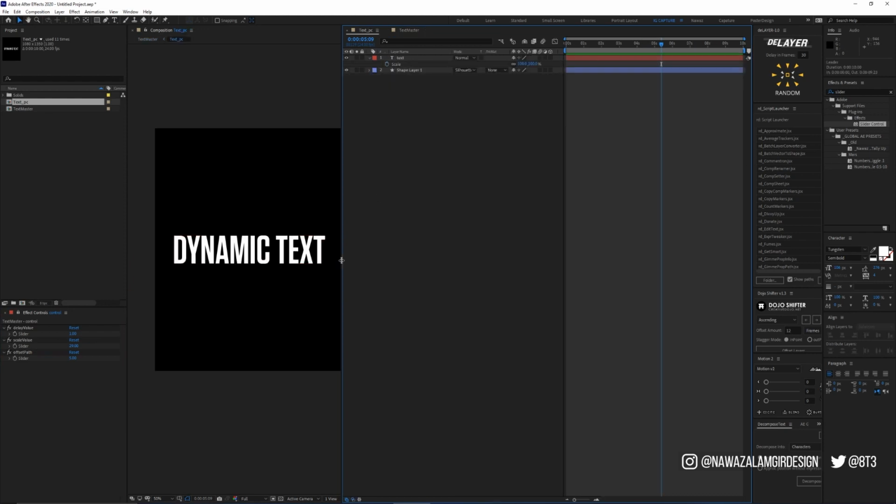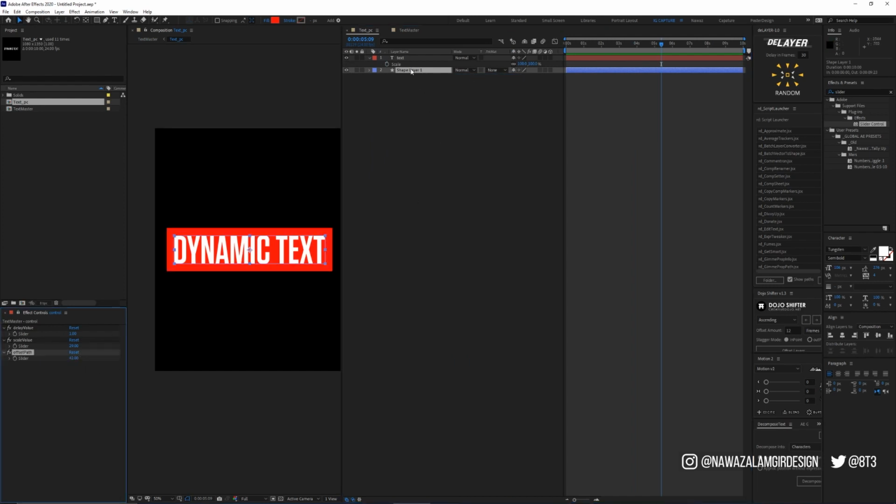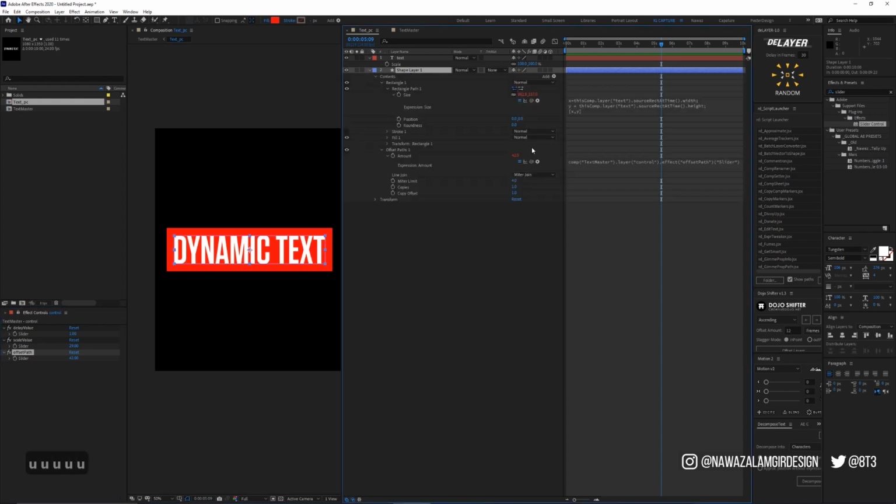So what's this offset path? Well, if you go back into the leader here, and I'm going to turn this on so you can see, the offset path is basically growing the bounding box of this shape layer. So if I just hit up here, it's controlling here, so it's just making the box bigger.